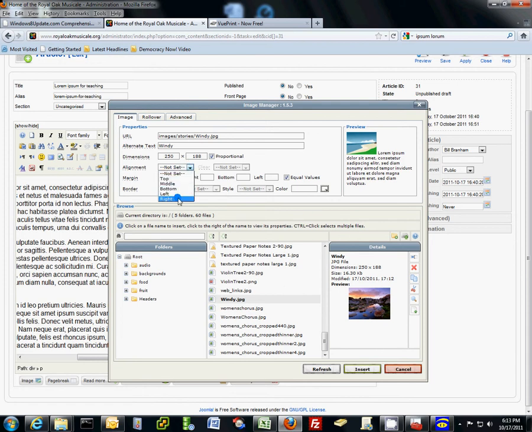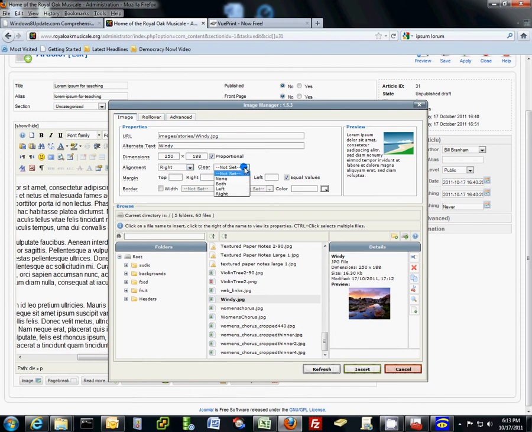If I did want it to clear, like on the left side, that didn't really seem to change, but I'll just leave this alone. Oh yeah, if I could click both, you see how it changes? That's what I meant to do. It's clear on the line, but I'm going to say none so that it wraps around the picture. And then I'm going to click insert, and there we go.